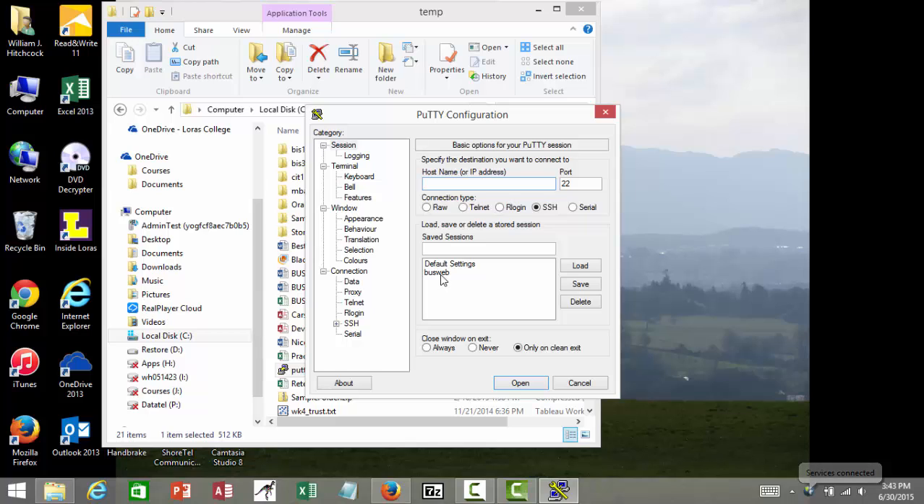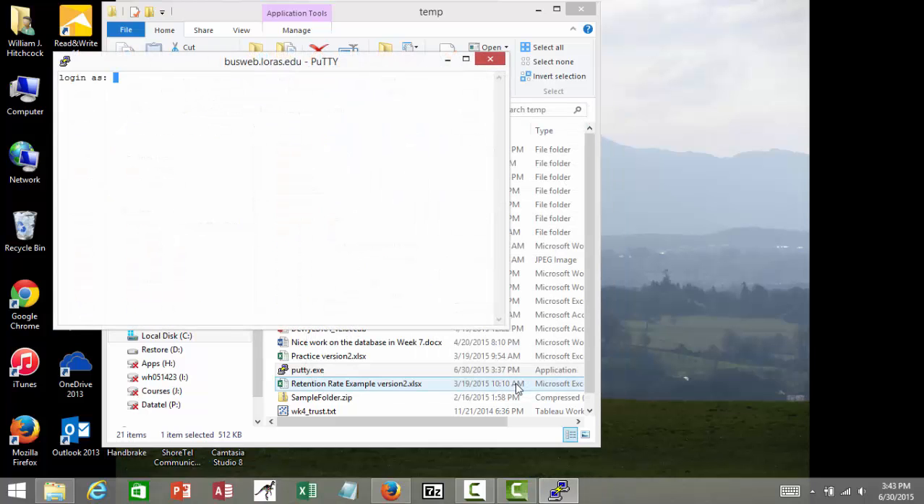As before, once we've saved this, I can either double click on here or click once and choose load, hit open, and we've got our connection to the busweb server, or again whatever server you happen to be connected to. So now we're going to type in our login ID. So in this case I'm going to type in JD Online, hit enter.